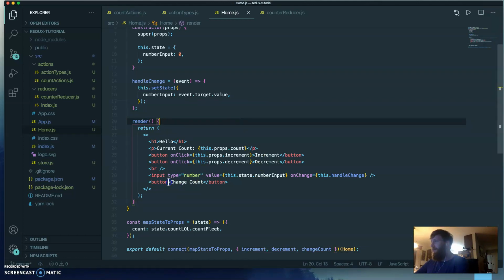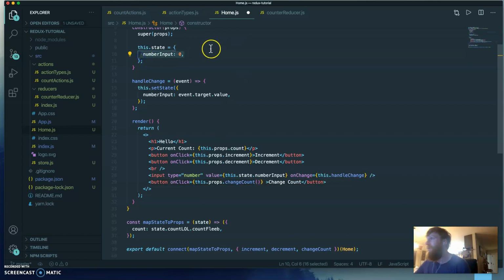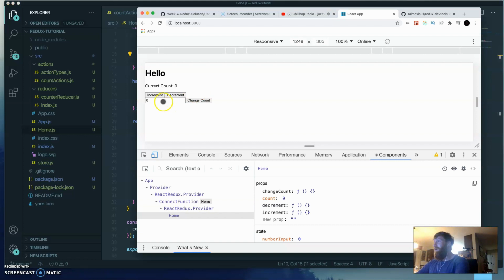So we're going to give that to this button right here. The onClick is going to be this.props.changeCount, and this needs a parameter. That parameter is going to be whatever this state currently is. Just to be explicit, we're passing in whatever has been typed in this input box right here.